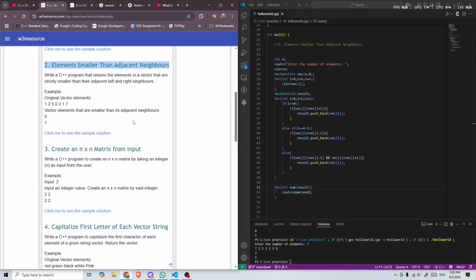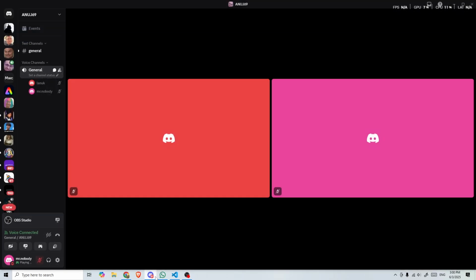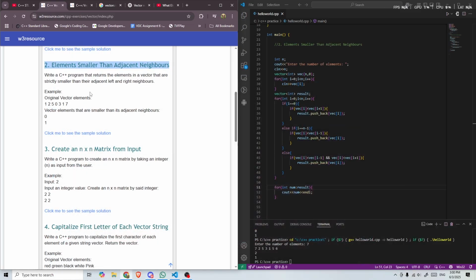Okay, so we have solved this question as well. In this one, we had to check whether each element is smaller than its adjacent neighbors or not. So basically, for each one, you check if it is smaller than its right neighbor and left neighbor. I made sure to keep an error check, and if it is the first element, then you just only check with the right adjacent neighbor, and if it is the last element, you just check with the left adjacent neighbor.